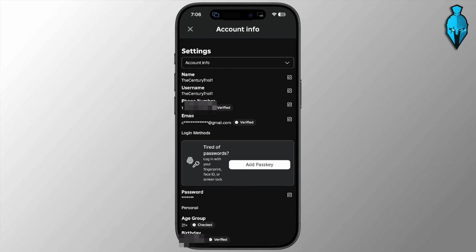If Add Passkey isn't showing under login methods, the feature may not currently be available for that account or device.